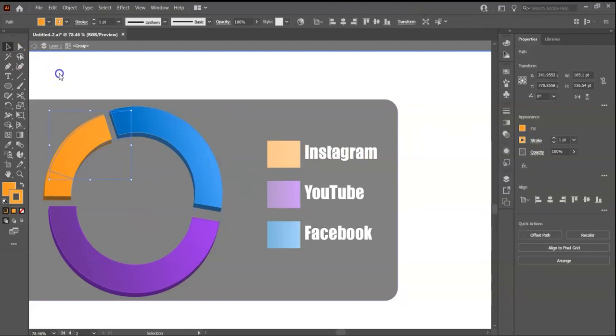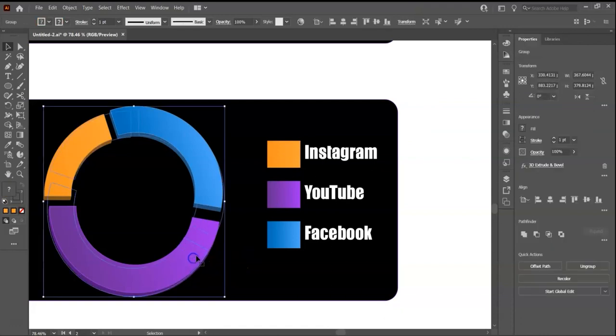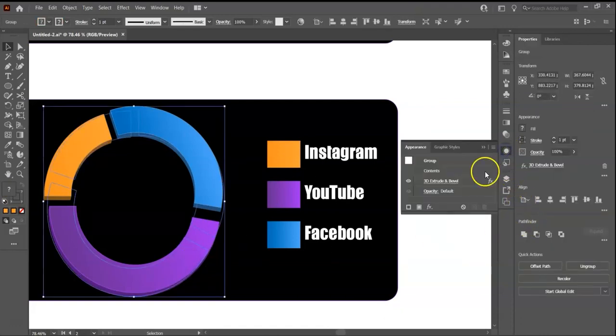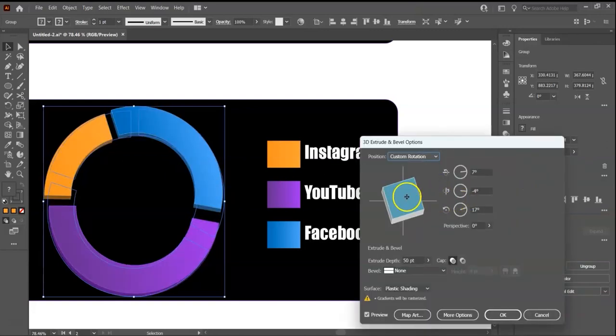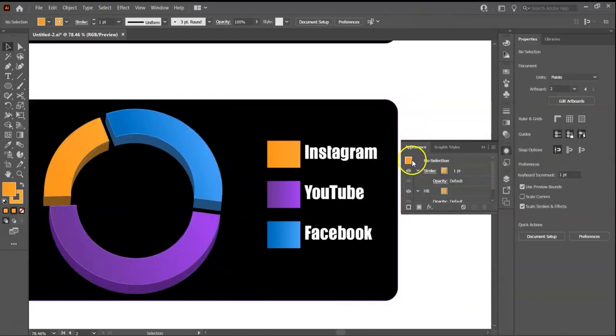I don't really like this position, but even at this stage, you can still access your 3D for editing. Select the pie chart first, then go to the appearance panel. If you can't find the appearance panel, go to Windows and activate appearance panel. Click on 3D and play with the cube. That's good.